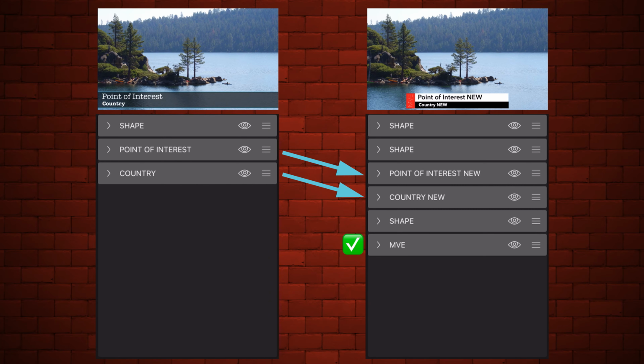Notice that in this scenario, the old lower third has fewer text elements than the new one. If the opposite had been true, and the old lower third had more text elements than the new one, those extra text elements would have been deleted in the update process according to their position in the list.